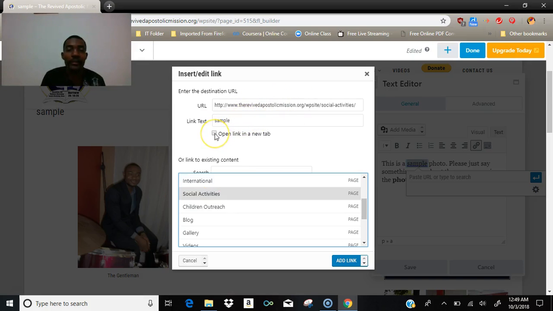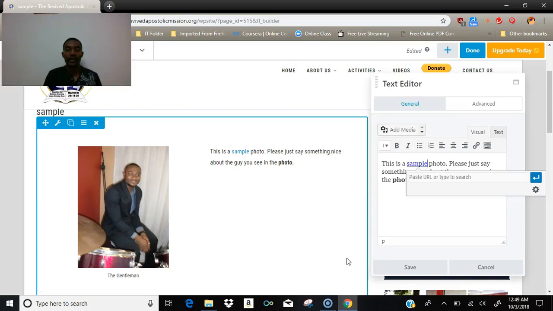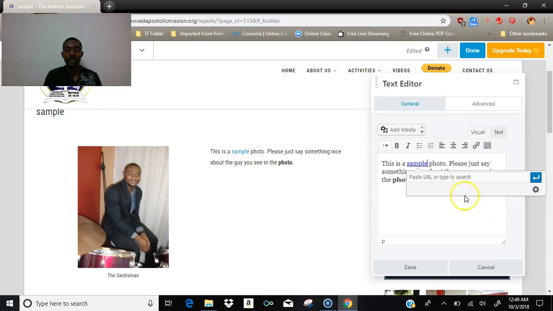I can set it to open the link in a new tab. That means when the user clicks on that link, it's going to open in a new tab on your browser and not change the current page. So I can select that and add the link, and we are done. Automatically the word changes to blue.